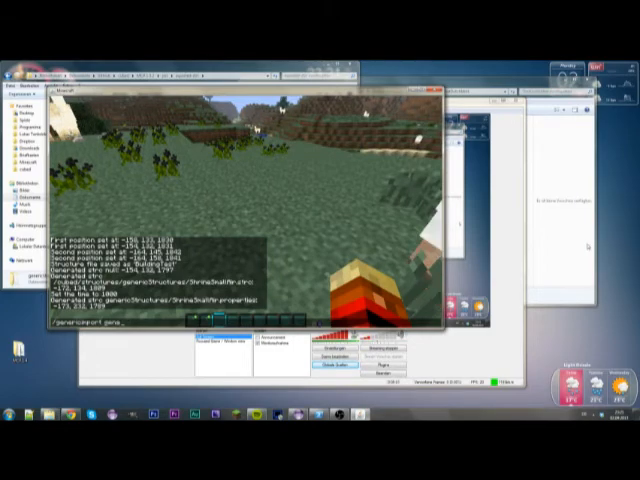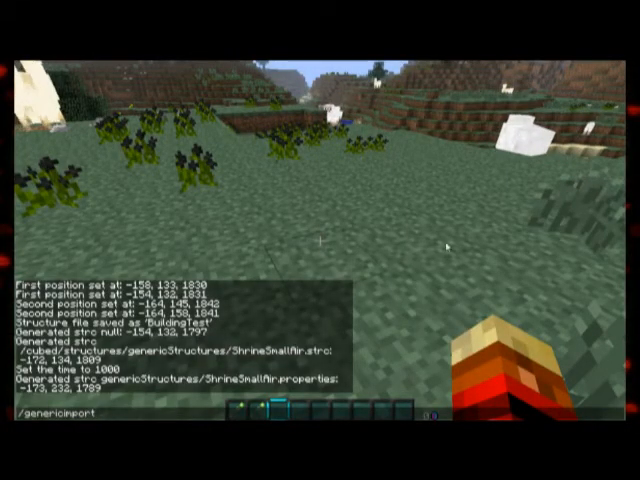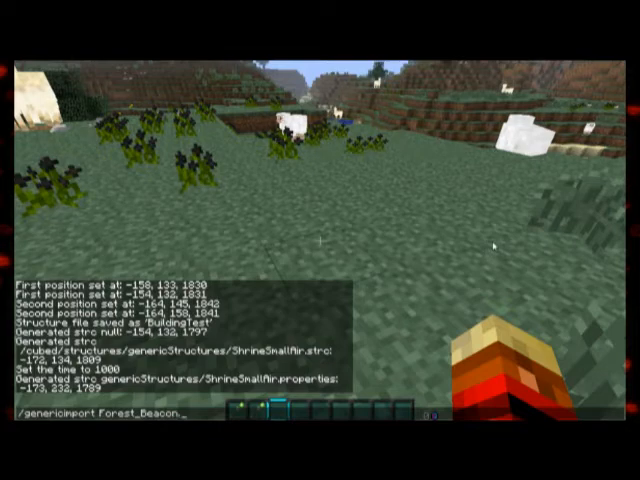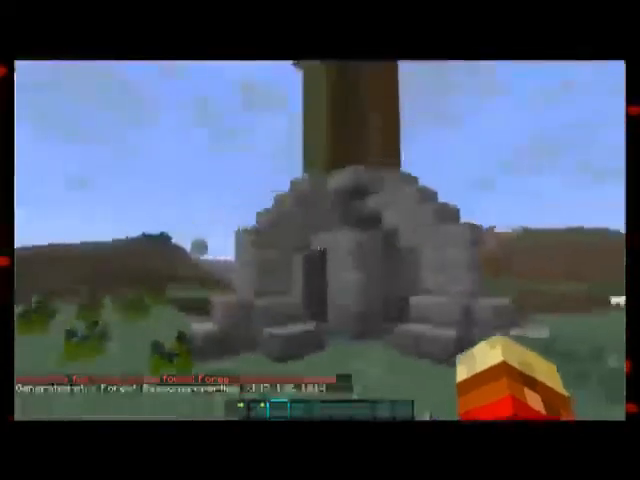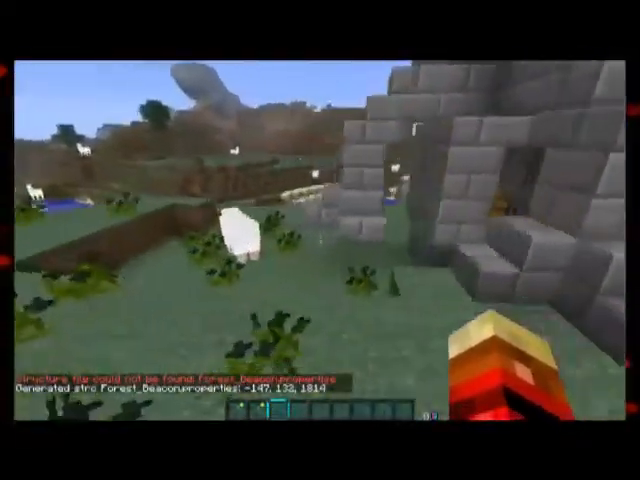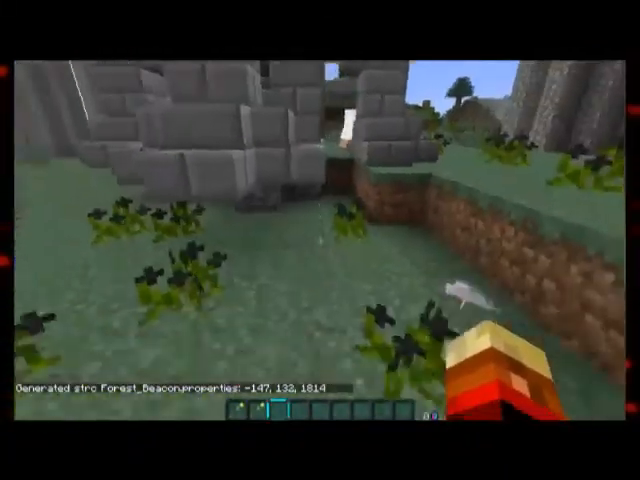Okay, generic import, generic, no, actually the file here is inside the normal folder, and that is slash forest beacon.properties, forest beacon dot properties. Whoops, properties. And as you can see, it just normally generated here.